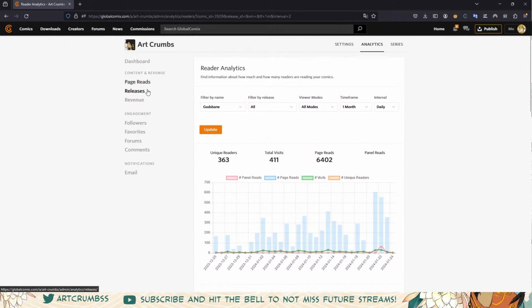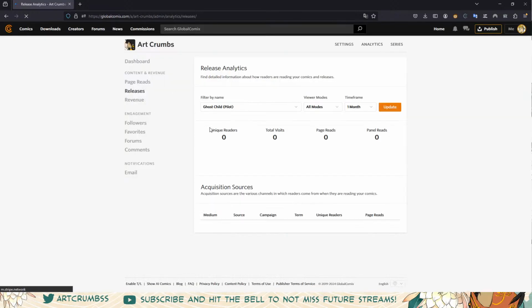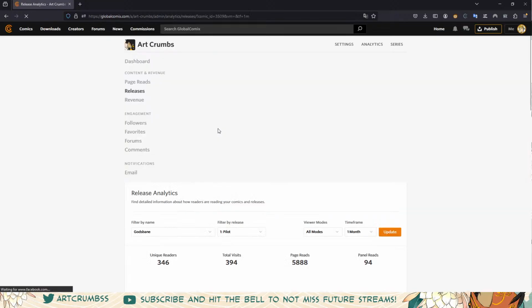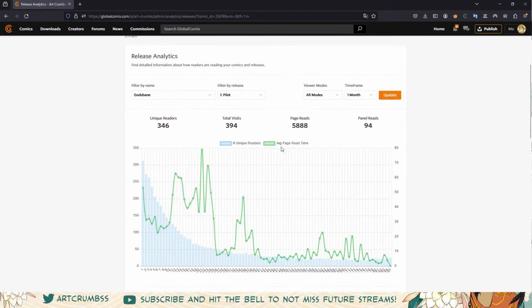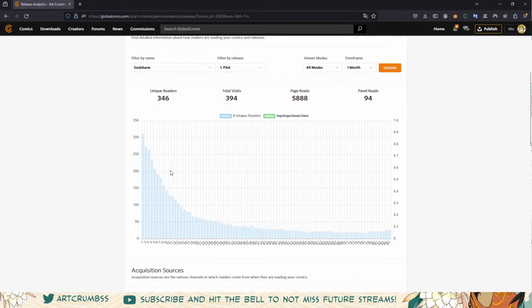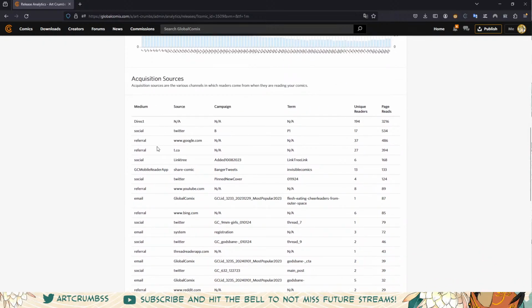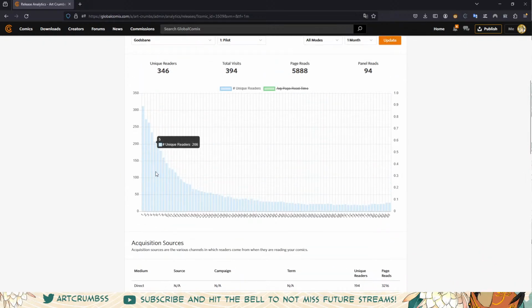And then what's also really nice is you can see your individual release data too. So for example, if I want to only see the data for my Godsbane pilot, I can see that data. You know, this is why I'm redoing it, because it's not performing that well. It's not performing as well as I would like it to. And then I still get the same acquisition sources. But I can see how each individual page is performing, which is really, really nice.